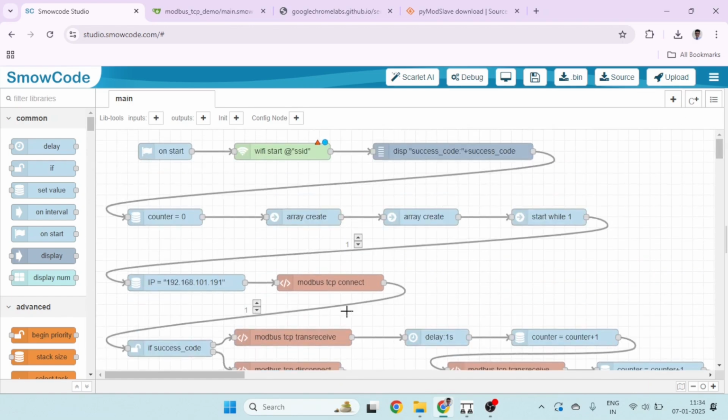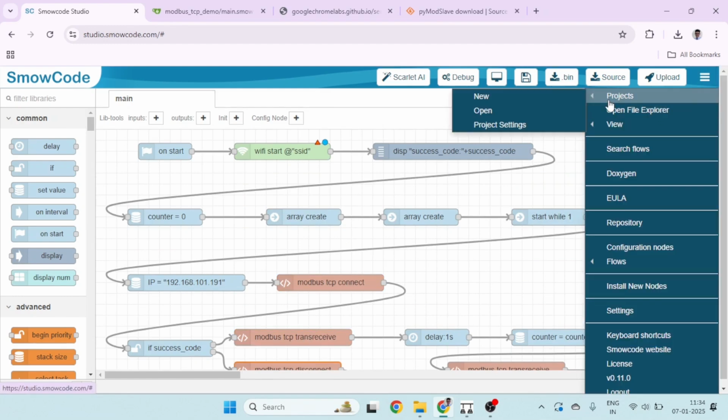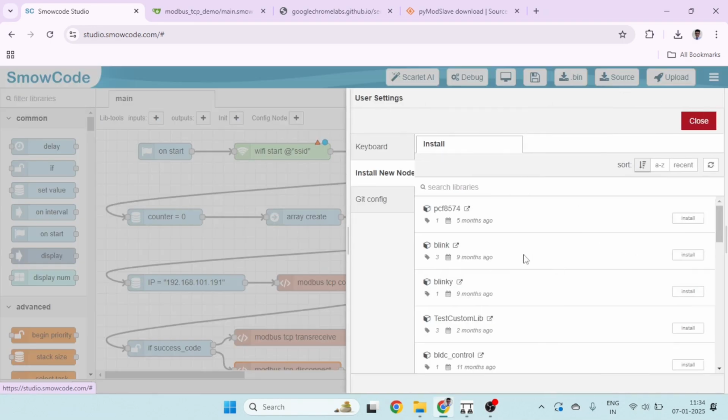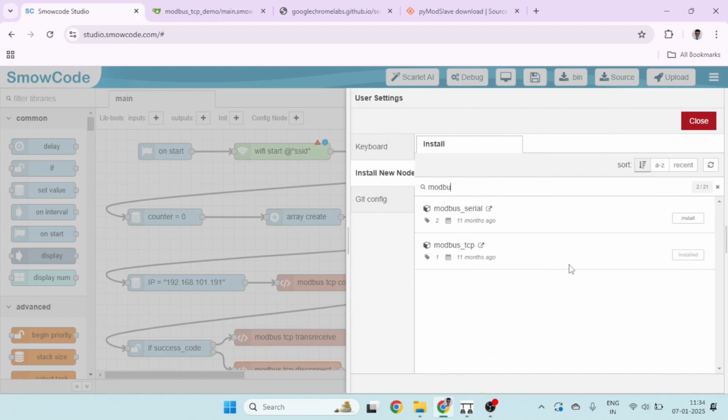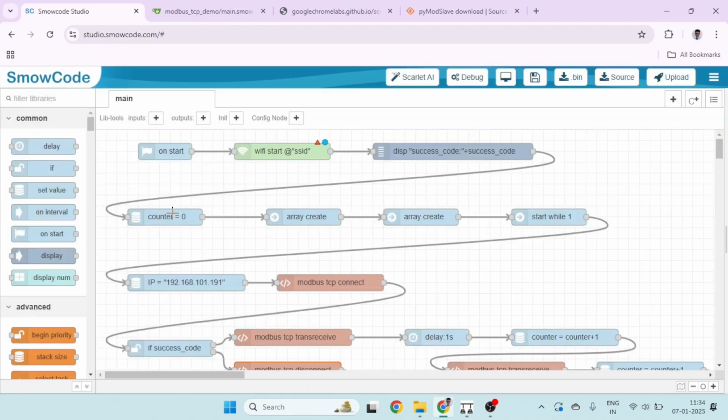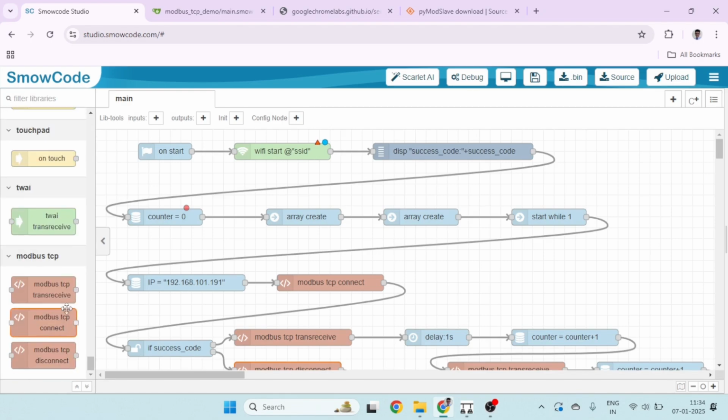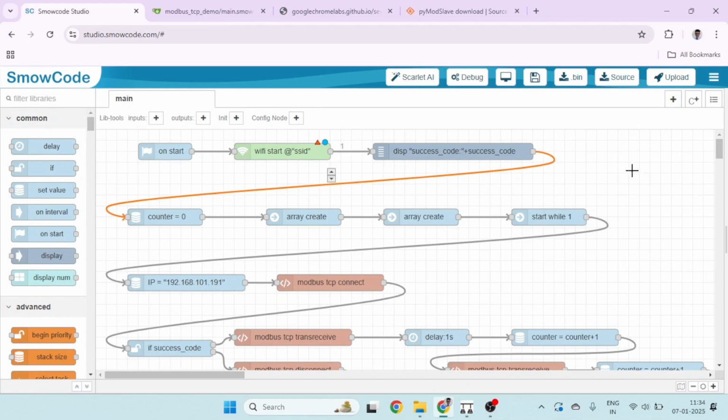In order to use these particular nodes in your projects, if you were to not use a template, we have to first go to the install new nodes and search for Modbus TCP. As you can see, it is installed for me, but here you can click on install just like any other nodes. Once that is installed, it will start showing up in your palette. Alright, so about this particular template, let's discuss a few things.